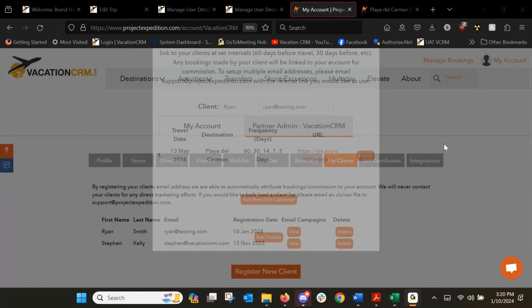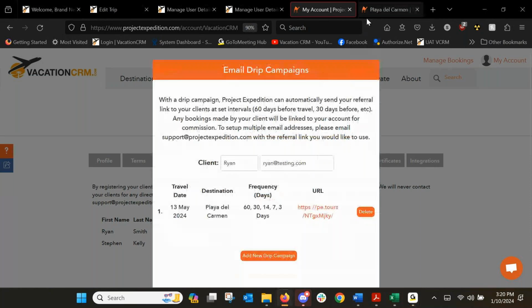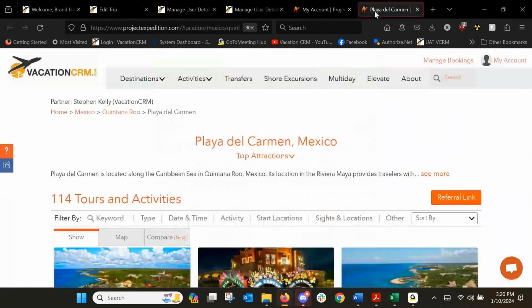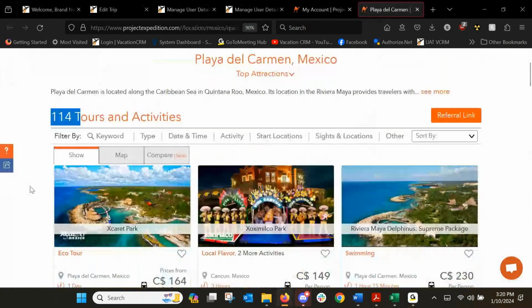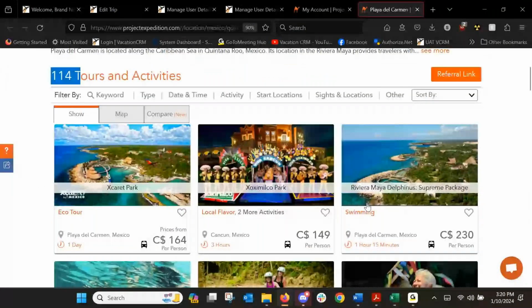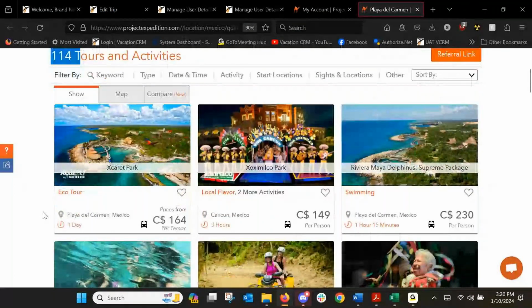Okay. Now, this is not as automated, but another thing that I've been telling agents for years that I really like about Project Expedition is that some destinations, probably Mexico, I don't know, I don't have the details on who has what, like there's 114 options just for Playa del Carmen. And I feel like sometimes maybe that's overwhelming because I have no idea which one of these is very popular with clients and which ones are not as popular.